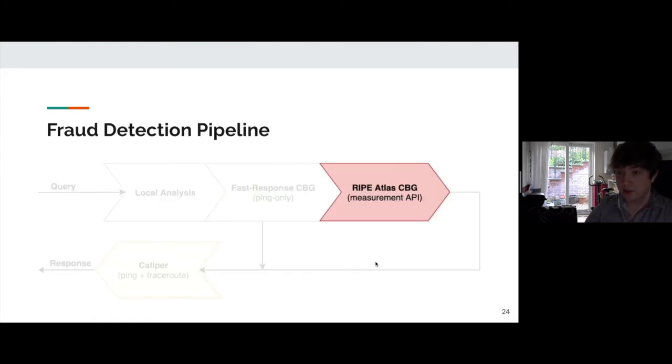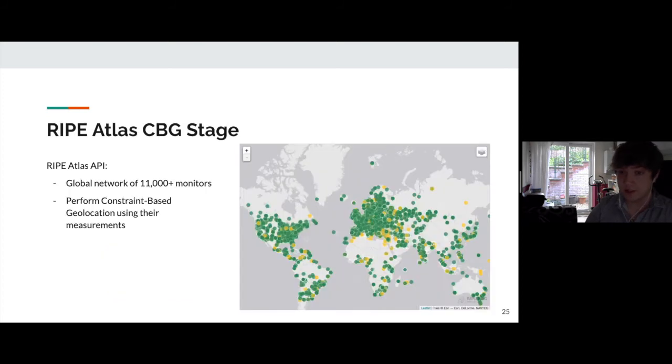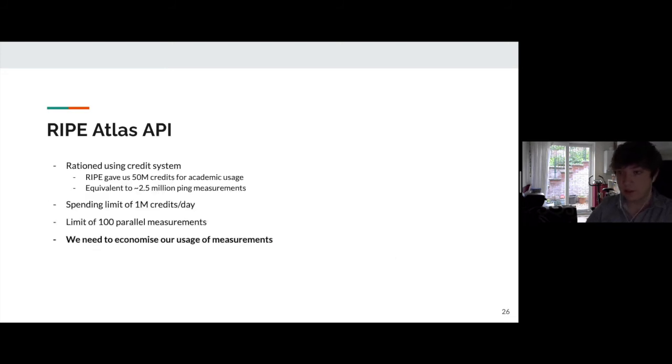So in this case, we need to use more measurements. And we use the RIPE Atlas network to do this, which consists of over 11,000 measurement servers. We choose measurement servers to collect measurements from and then perform constraint-based geolocation again using their measurements. We were given 50 million credits to use. Each ping measurement costs credits in the system. That might sound like a lot, but we're planning on doing a lot of analysis here, so we needed to economise our use of measurements.